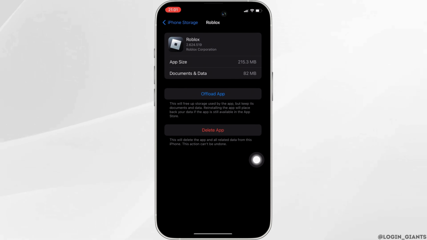Offloading the app means clearing the cache and the storage of the application. Clearing the cache and storage will remove all the unwanted bugs and make your application run smoothly. It might also fix the issue that you have been facing on Roblox. So that's all for today, and this is simply how you can fix Roblox from crashing.